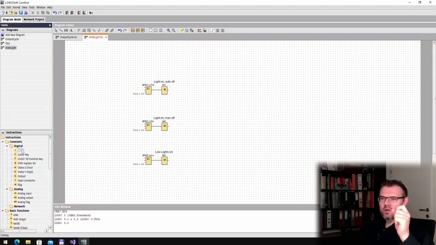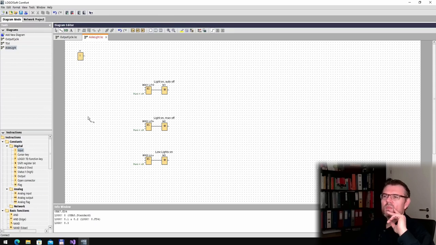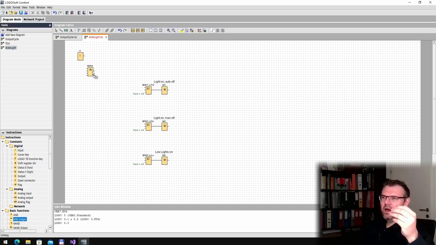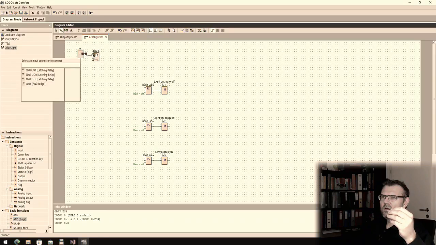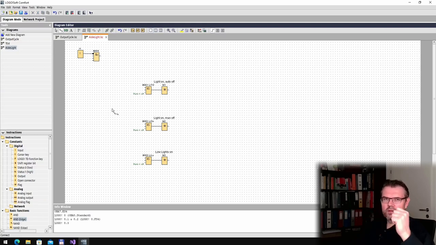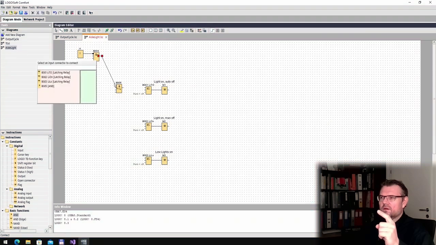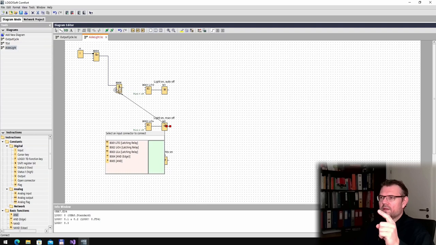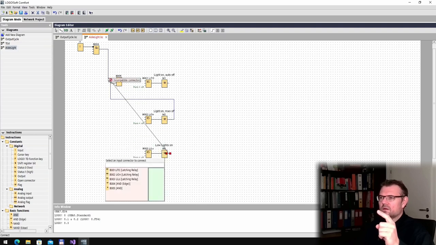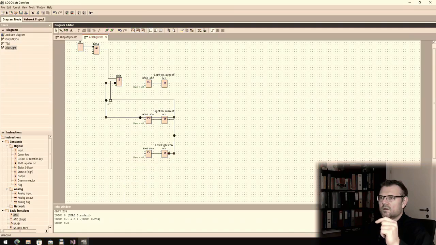Now we need an input. The input from this button. And I will do it on falling trigger. To use falling trigger, I'm using here an AND block. Invert this. Now this is the falling trigger. Whenever this falling trigger appears and we are not here and not here, so we need an AND. Falling trigger and not permanently on and not low lights on. Invert. What is then done? Then we will set this.